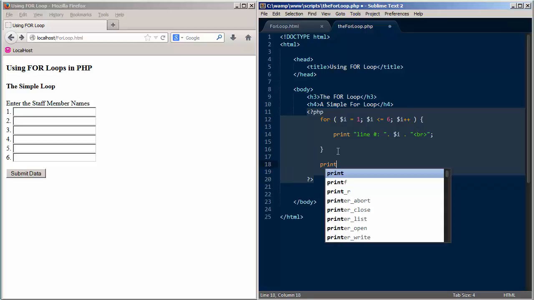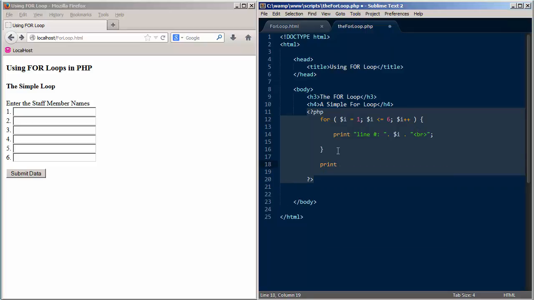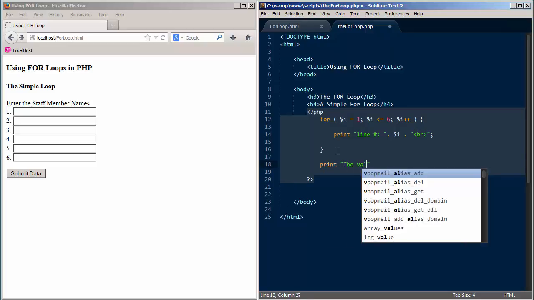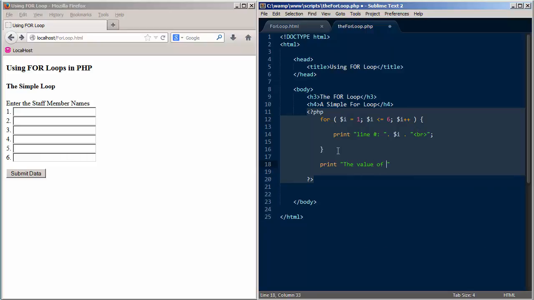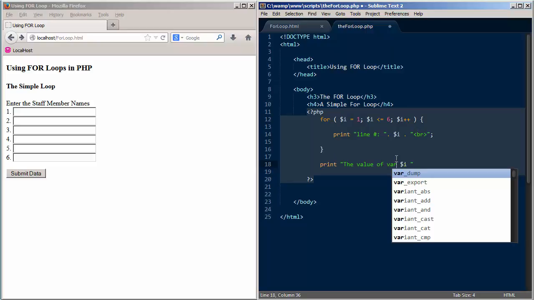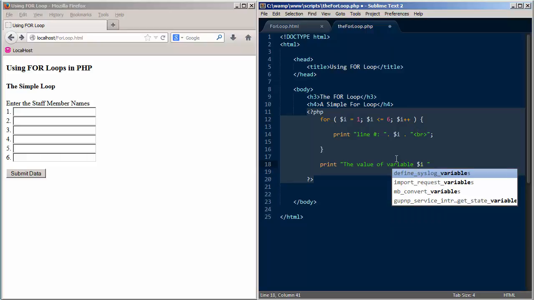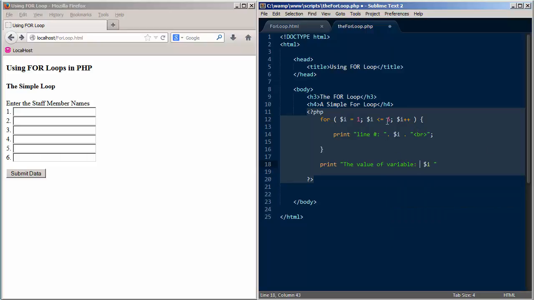I'm just going to type another print statement here. This is basically going to be a debug statement, and I'm just going to put in here the value of our variable I. This is going to show you that once the I value gets to 7, it's going to drop out of this for loop, out of the curly braces, and execute the rest of this code.